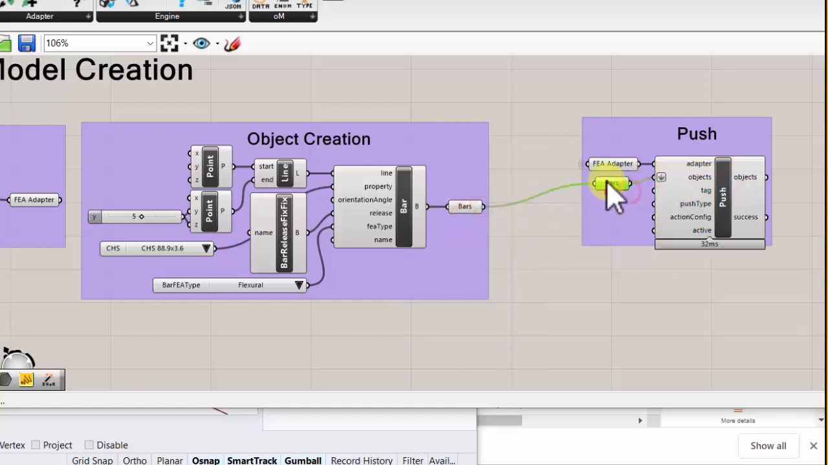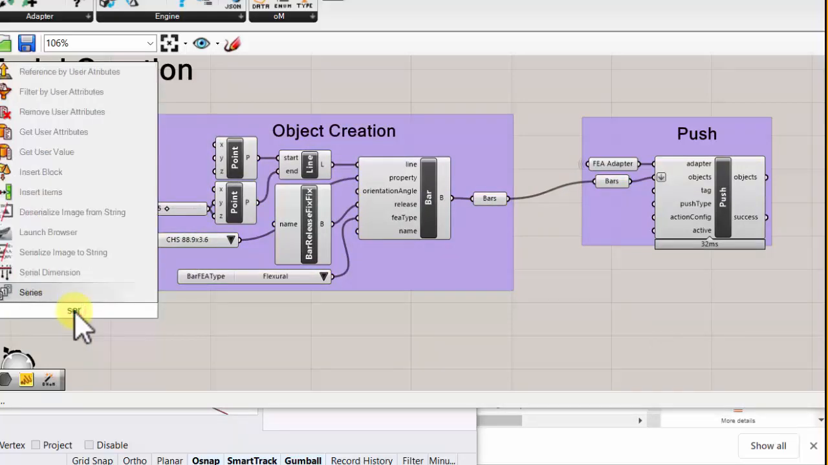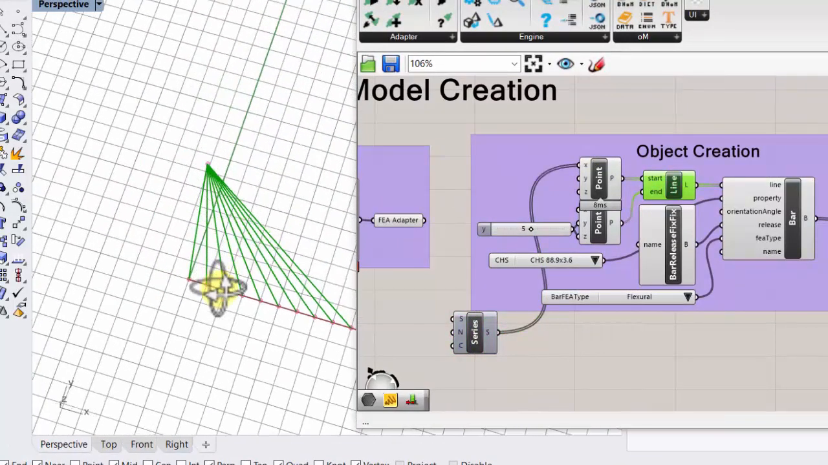And he goes into objects. Add that to group. And then we know that we've created a bar. And if we want to get fancy with it, let's see what happens if we do a series, and we've just created a bunch of bars, right?